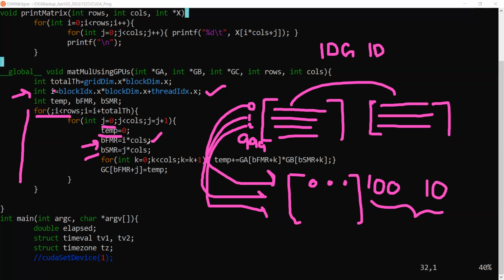What is the I value? I value is the row index, right? Are you with me? Yes, sir. I values are the row index of the first matrix and J values are the row index of the second matrix. With the help of those row indices, we can get the corresponding base addresses. Here we are going to use BFMR, I star columns plus K.